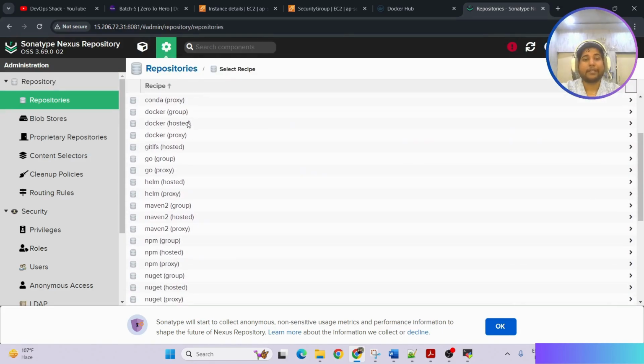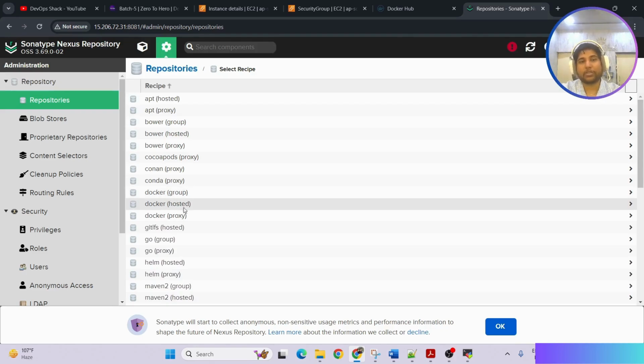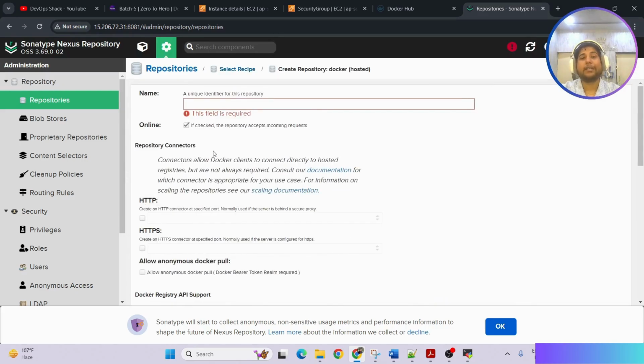Okay, scroll down till you find Docker. I see we have three kinds of repositories: group, hosted, proxy. All these things I have taught in my course. You can check it out. For now, we are going to set up hosted. Why hosted? Because we are going to push custom artifacts or images. So for that, we need to use hosted.